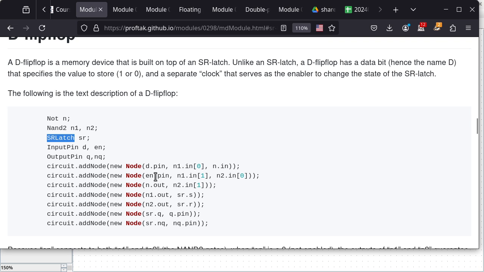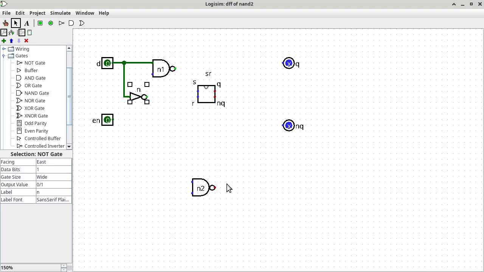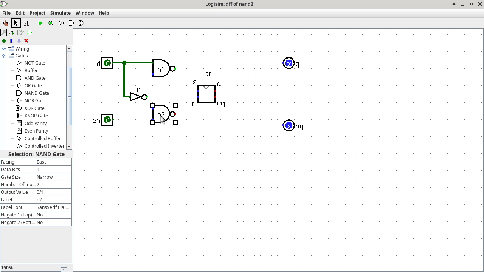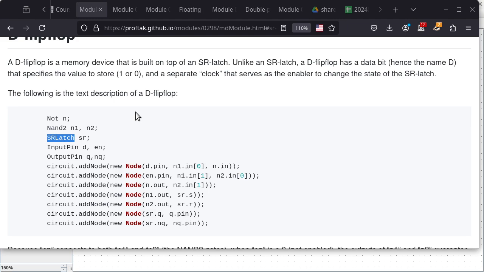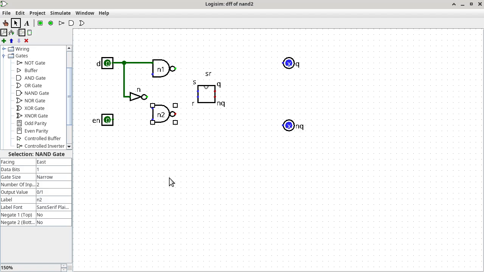The second node connects from the EN, which is one of the input pins, to the second input pin of N1, but also to the first input pin of the second NAND 2 gate. So here's the second NAND 2 gate. We'll just stash it around here. So EN goes to the second input of N1. So we'll go ahead and make that connection right here. And it also connects to the second input pin of N2 like that.